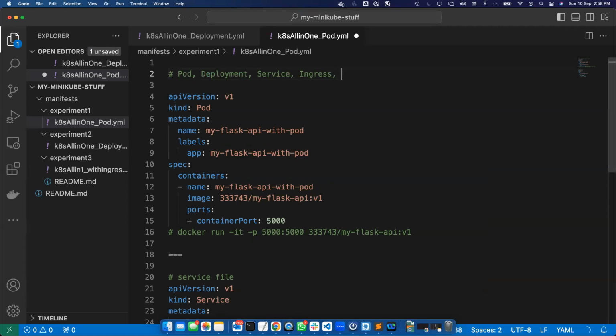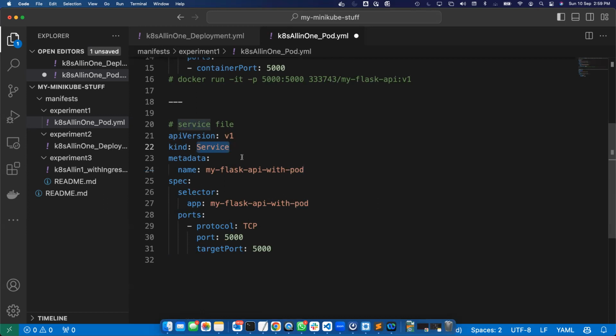There is ingress, there is config map, there are secrets, there are users, user groups. There are many such resources available, but for now we are only going to look at these kinds of things: pod, deployment, service. So kind is pod here, and here the kind is service.